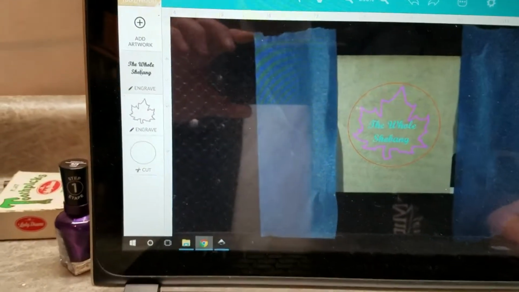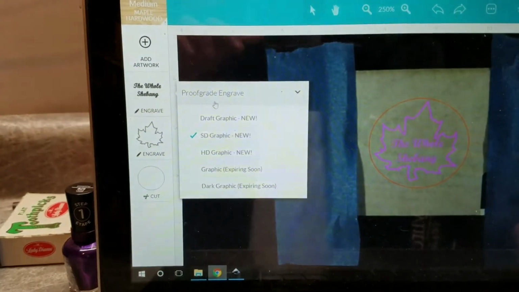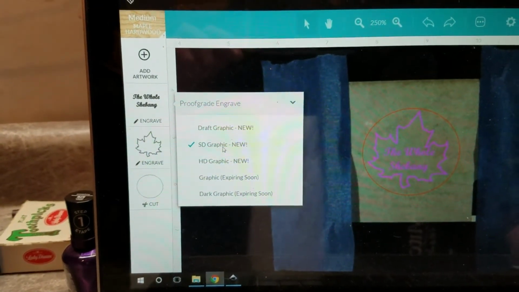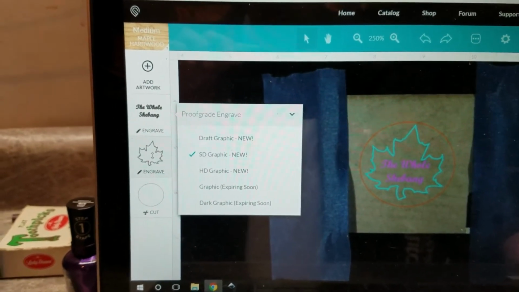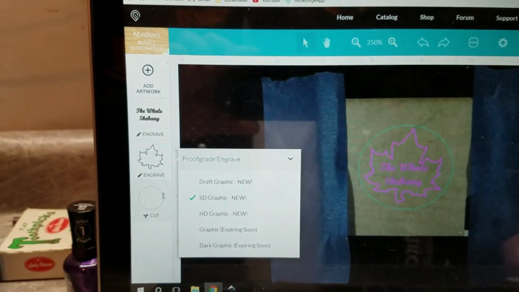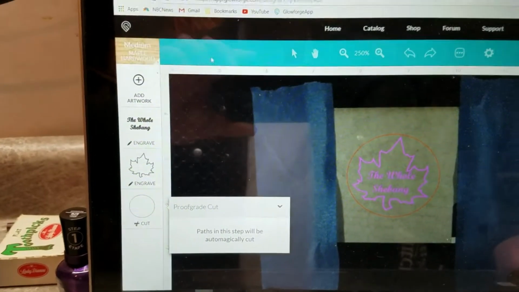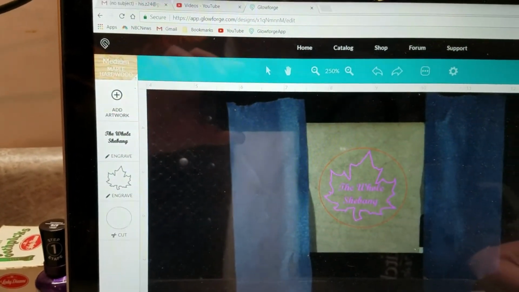And then what we're going to do is take a look at some of our options here. I happen to know on this wood that SD graphic is going to look perfect. That will etch perfectly as well. And then this is our cut. We're using some maple hardwood. This really shouldn't take long.